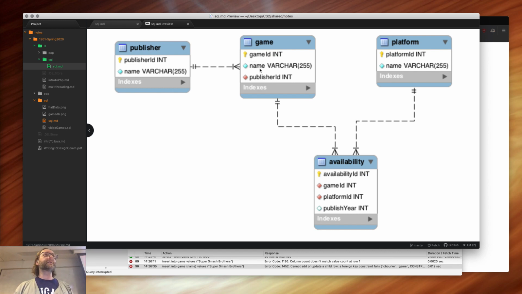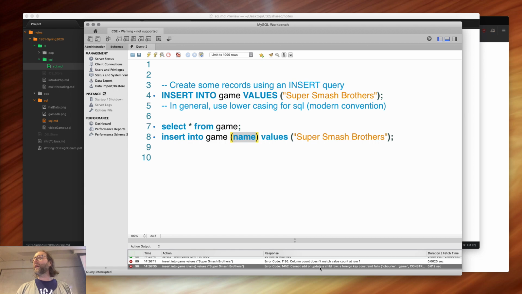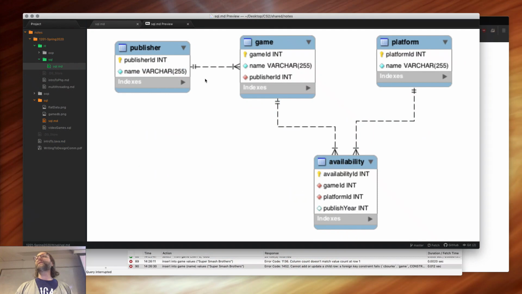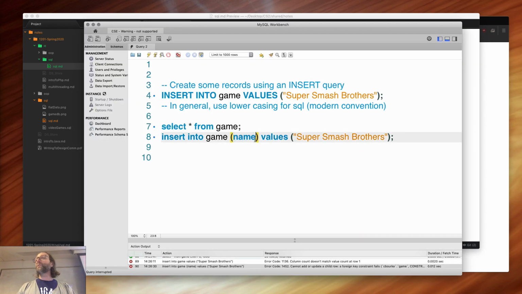The name, we've specified that as a variable character. One thing that we're missing, though, is a publisher ID, and that's what this error is about. Cannot add or update a child row, foreign key constraint fails. Again, can a game exist without a publisher? Nope. It'd be like a child existing without a parent, just ex nihilo coming in, being created from nothing. So what we need to do is specify both publisher ID and Super Smash Brothers. But the problem is, what's the publisher ID of Nintendo?